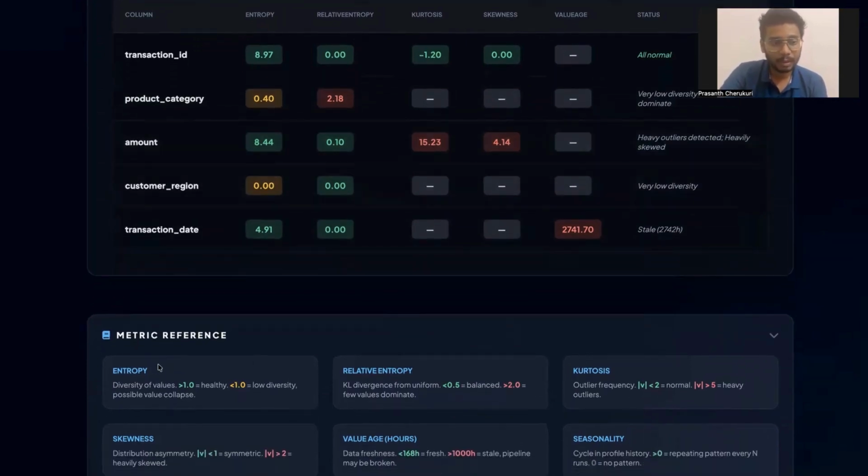Now I'll just give a brief of these metrics. Entropy helps in understanding the diversity of the data, and relative entropy helps in identifying the dominance within the diverse data. Then we have kurtosis, which helps in identifying the outliers. Skewness helps in identifying the asymmetry or the heaviness in the distribution. Value age tells us how fresh the data is. Seasonality helps in identifying if there are any patterns or cycles.